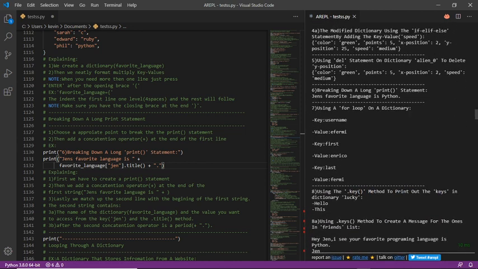And then breaking down a long print statement, and it says Jen's favorite language is Python. So here you can see that we used the favorite_language dictionary, and then we got the key Jen, and then we gave Jen the .title() method. So what this basically does is tells you that Jen, with a capital J, her favorite language is Python, and that's how that would work.